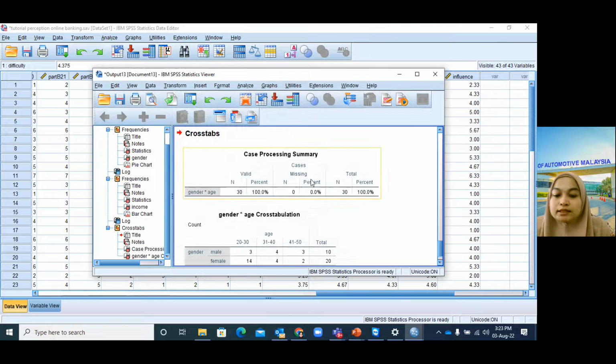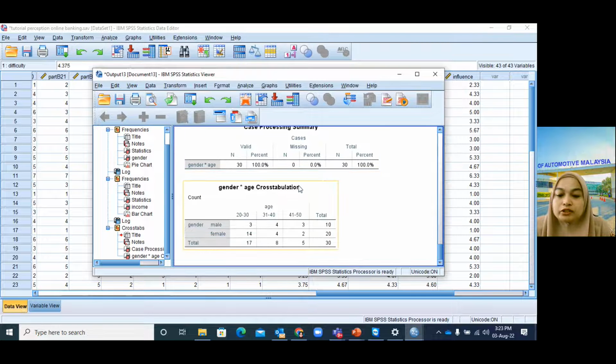So this is the example of the cross tabulation. The gender is on the left side and the age is on the top side. Cross tabulation shows you more details. For example, if you want to know, for the male respondents, what age group they are from, and for the female gender, what age group they are in, that answered your questions. This is the example of cross tabulation. It is very easy.